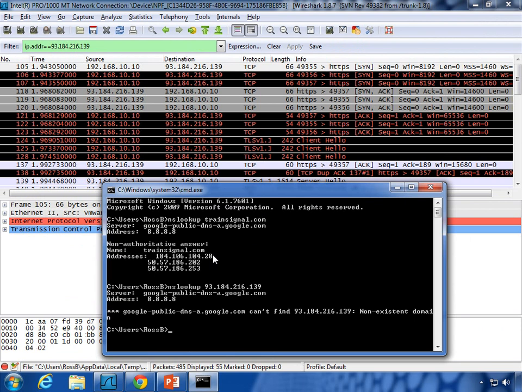What I suspect is that TrainSignal is using some cloud-based services to host some of its content. So it's probably browsing to those IP addresses to connect and establish the TCP sessions. And we just don't have the reverse lookup set up for that particular IP address.